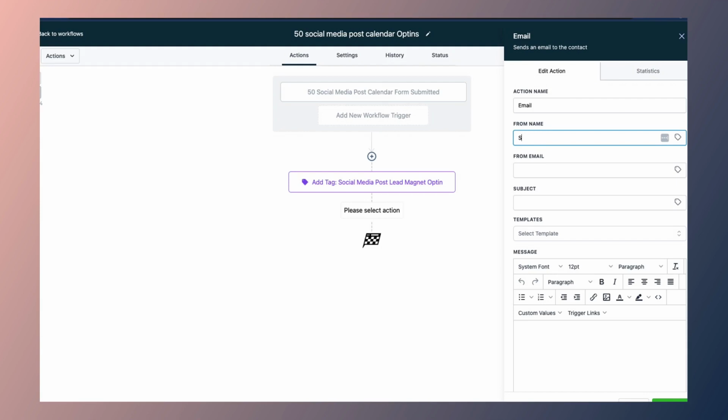Nosheen. Actually, let's put a different name. So Samantha Smith, right? And from email, samantha.s@samantha.com. Okay. So that's that. And I'll show you how it looks like.